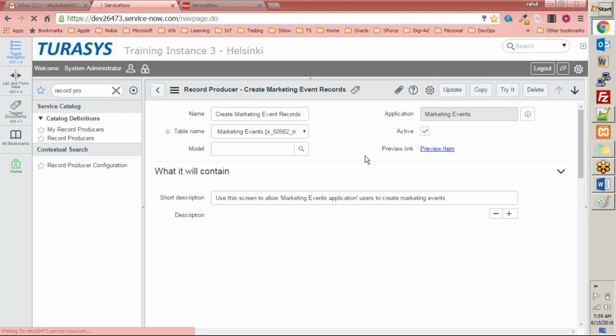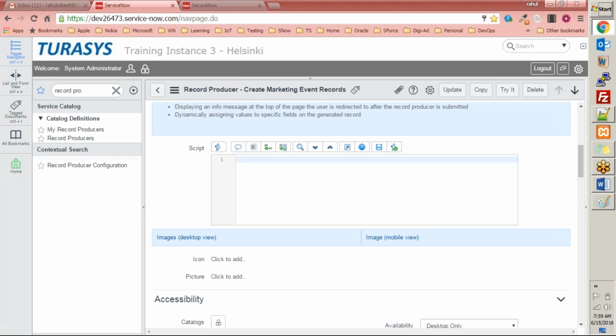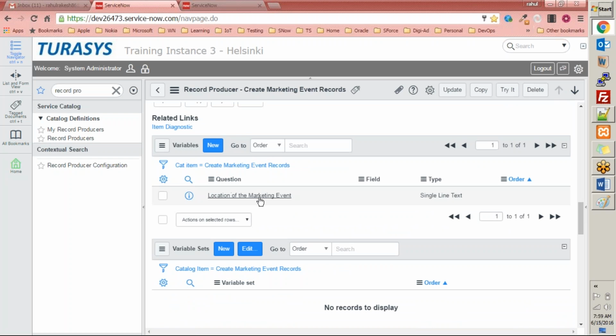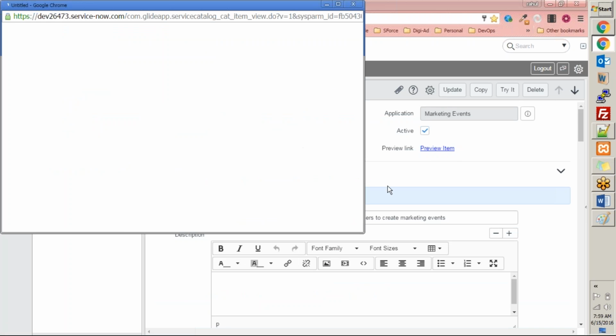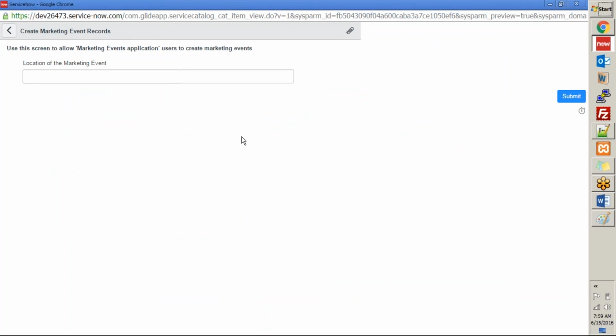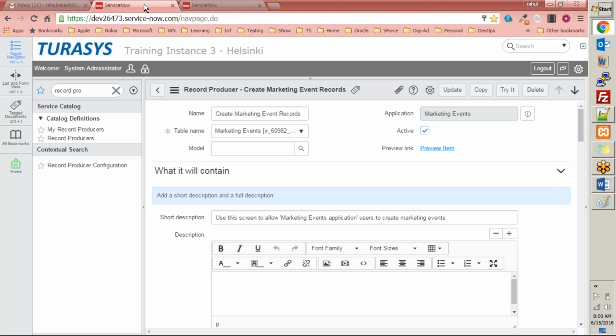We just created a variable. If I scroll down, I'll see a variable here, right? Let's go ahead and do preview item. When I do preview item, I see on the form there is one control which says location of the marketing event, okay? Well, let's mark this as city.